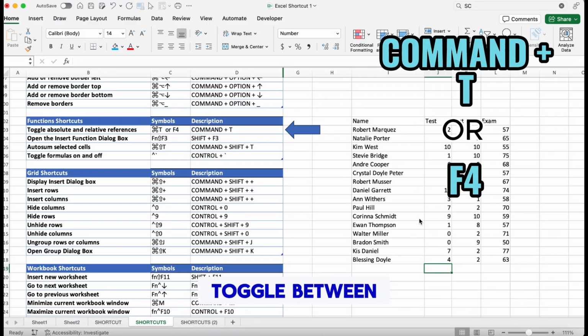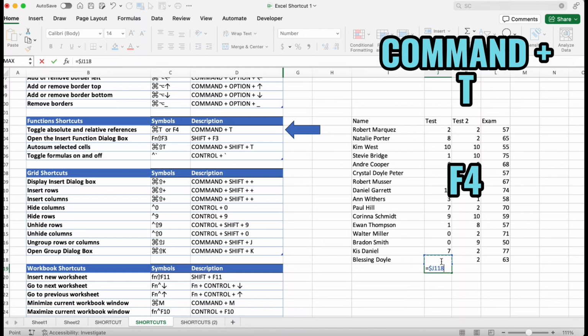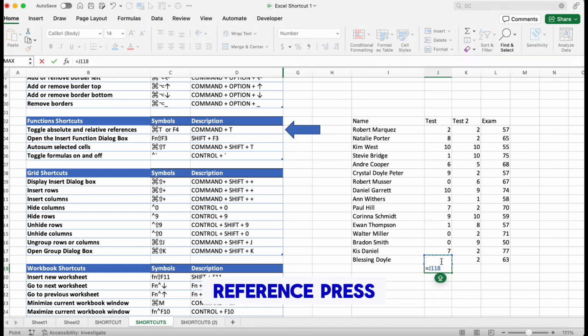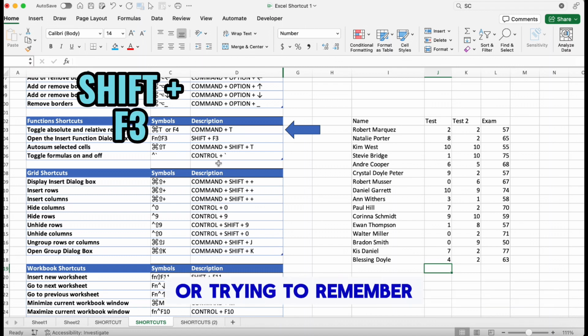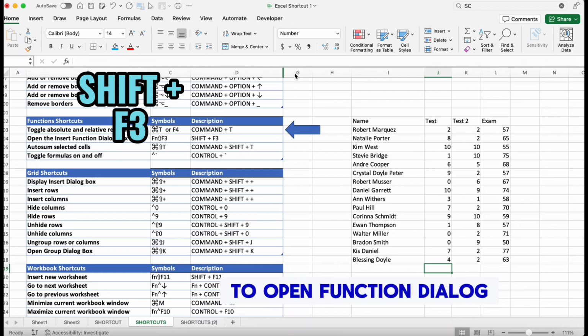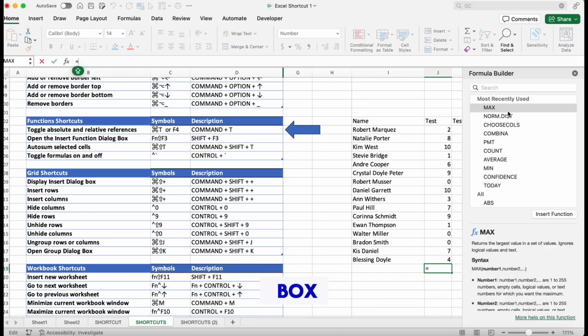If you want to toggle between absolute reference and relative reference, press Command and T or F4. Did you forget or are you trying to remember a function? Just press Shift and F3 to open the function dialog box.